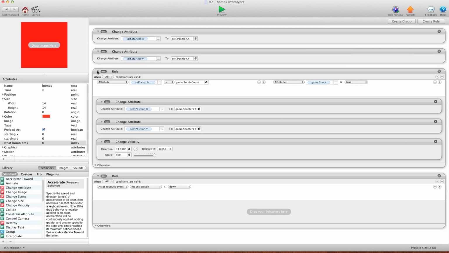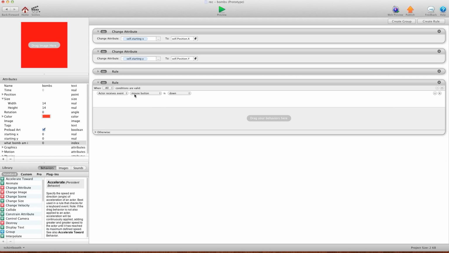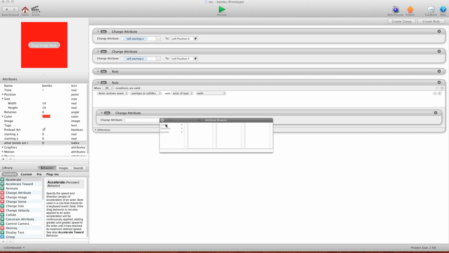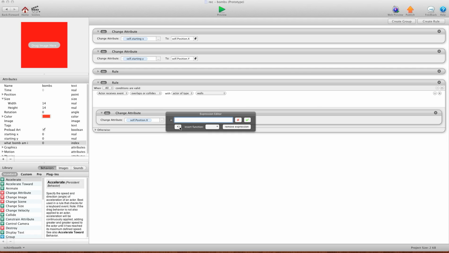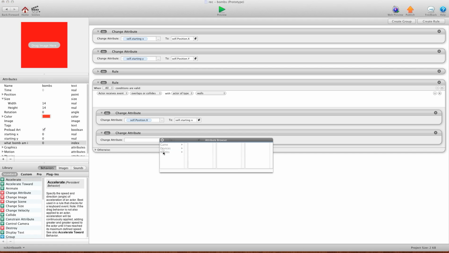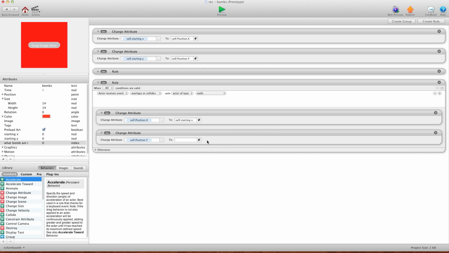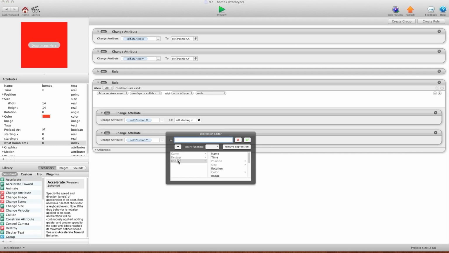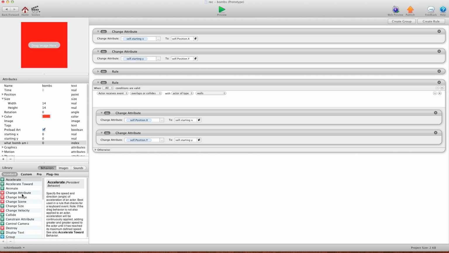Now I'm going to create another rule. I'm going to say when overlaps or collides with a wall, I want it to change attribute. We're going to change self position X to self starting X. So we're telling it to go back to where it started. I'm going to do change attribute self position Y to self starting Y.